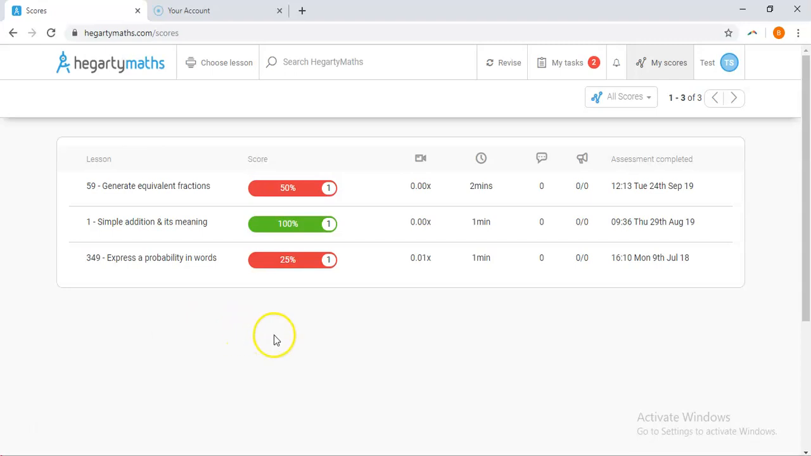So hopefully that gives you a good idea of how you can check homework, how you as a student can check which homeworks are due in, and also have a look at your scores from recent tasks that you have completed.